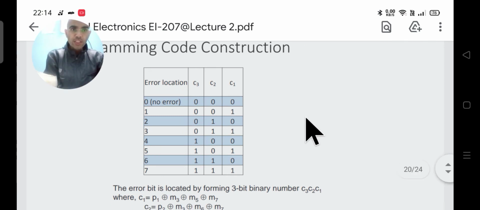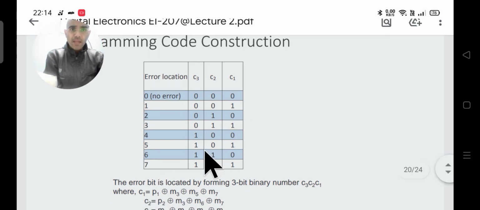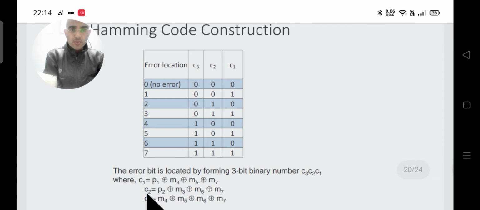What we have to do here is XOR. So our C1 will be equal to, see, our first group was 1, 3, 5, 7. Second group was 2, 3, 6, 7, right? And the third group was 4, 5, 6, 7. So we just have to do the XORing of them. To find C1, we XOR P1, M3, M5 and M7.